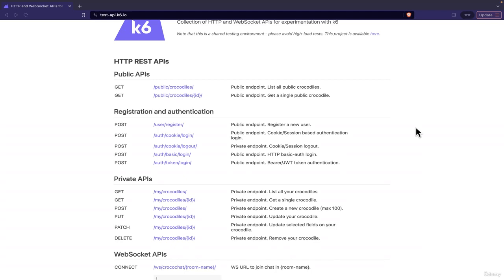The best way to approach this assignment is by looking again at the API documentation. So how can we get a single crocodile? Which endpoint do we need to use? We need to use this one. So it is my/crocodiles, then the crocodile ID.